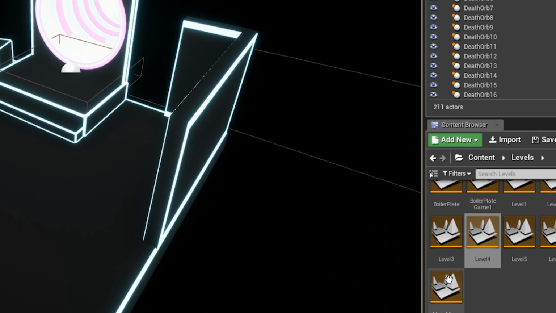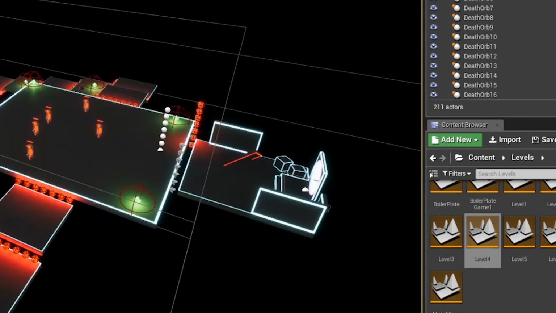Hey, so here's all of my levels, and I'm just going to randomly open some of them just to show a little bit of the structure.